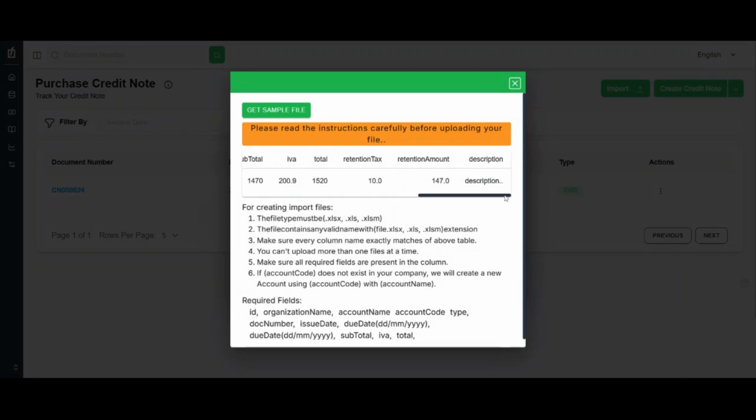You can see the columns here. You have to fill these columns very carefully: ID, organization name, account code, type, document number, issue date, due date, details, discount, subtotal, IVA, total, retention text, retention tax, retention amount, then description. And you can see the file format here.